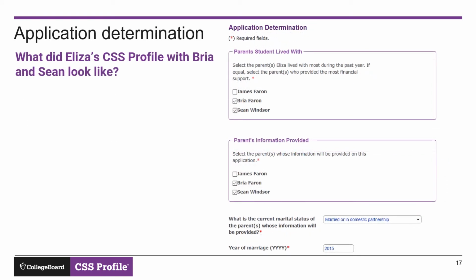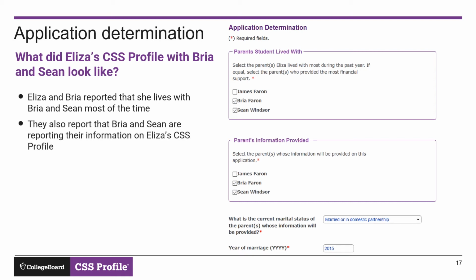Let's take a minute to look at how the family completed the first CSS Profile. Eliza and her mother, Bria, reported that Eliza lived with Bria and Sean. Their answer to this question is the same as James answered. But in the second part, they reported that Bria and Sean will provide their information on the application and report that they are currently married. Their application is now clearly designated as the first CSS Profile.